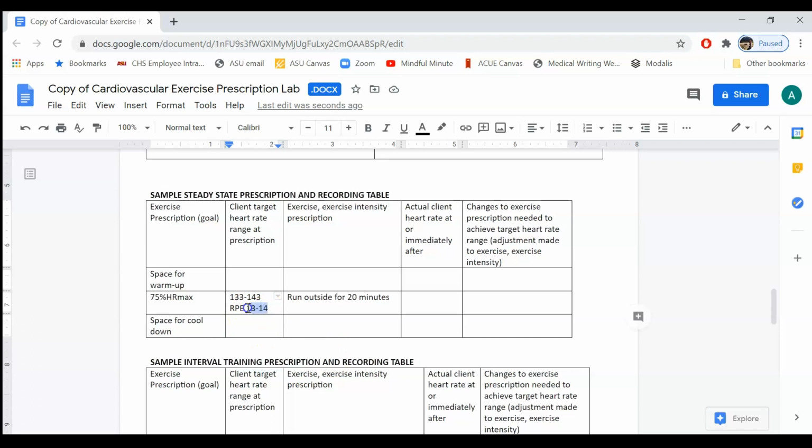Since I don't have a heart rate monitor, I'm not going to be carrying around my pulse ox with me while I run. This is what I'm going to use to determine. This is on a scale of 20. So I'm going to be working at a 13 or 14 out of 20.